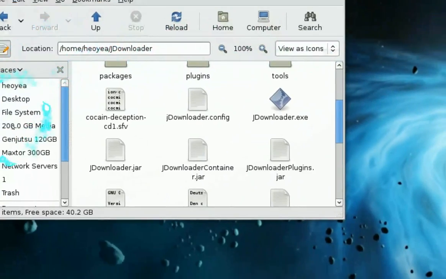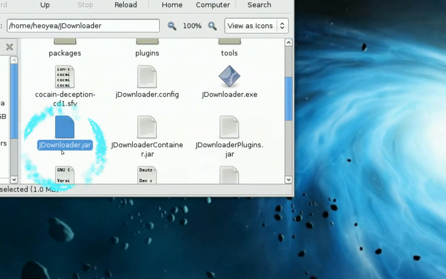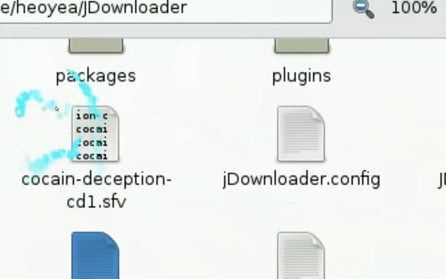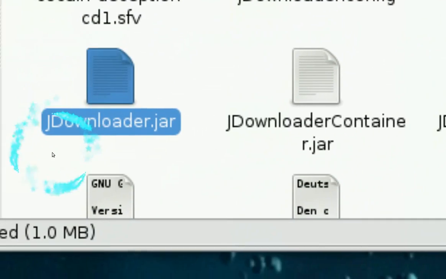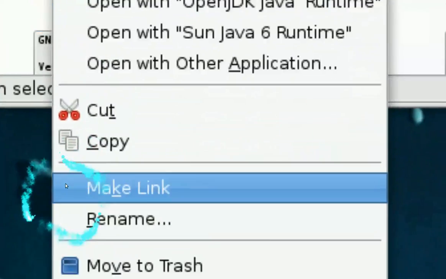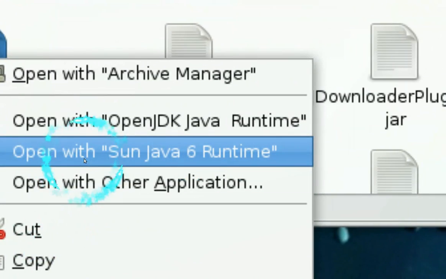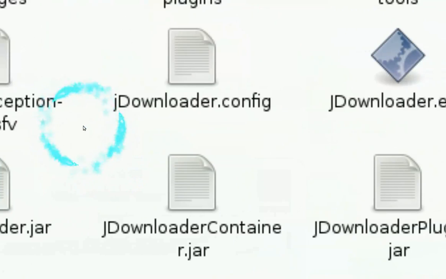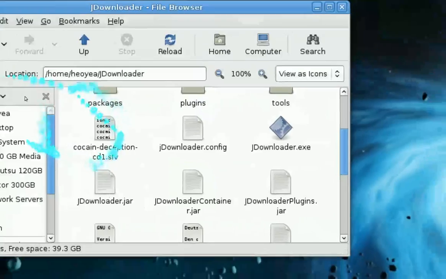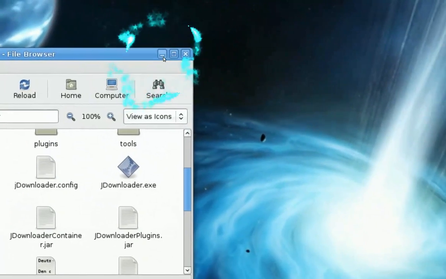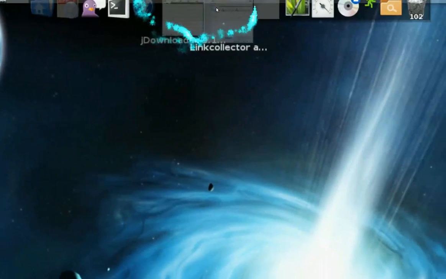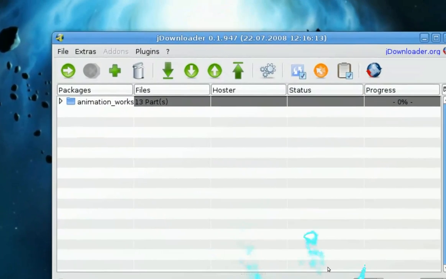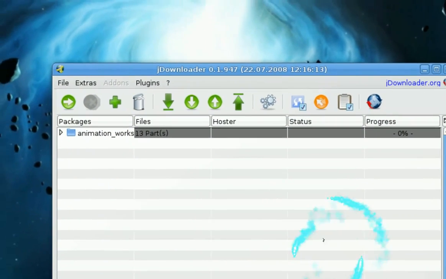And then back to the program, you need to go to the jdownloader.jar file for Linux, and then you have to right click on it and open it with Java. That's the only way it will load. So once it loads, it'll look something like this.